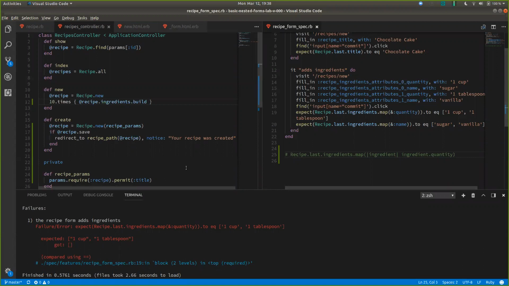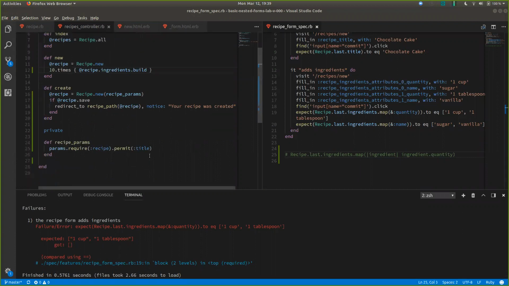Okay, so now that we know what this block is looking to be equal to, it filled it in and clicked it, and it's checking the ingredients on the last recipe, wanting to see if they're equal to what we entered. However, they are not, they're empty. So what piece are we missing to finish this off? Okay, it has to do here with our params.